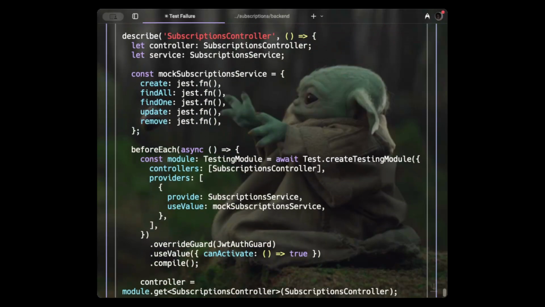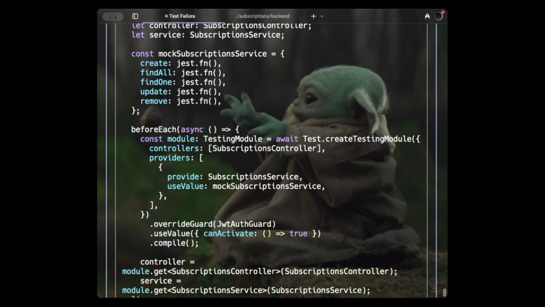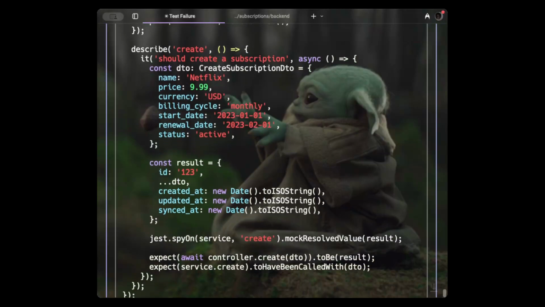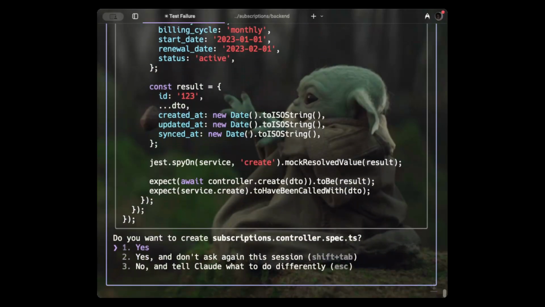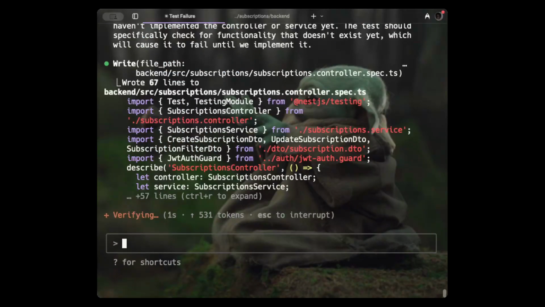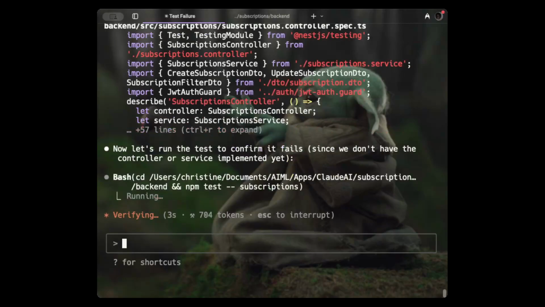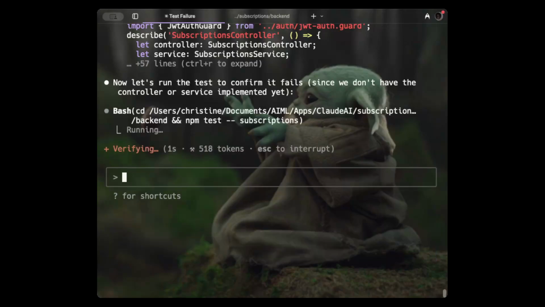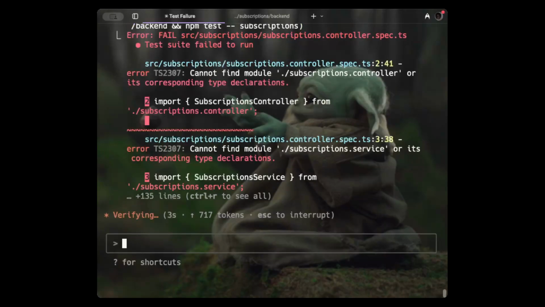And so it's going to then do the spec for the testing module, create module. All right, so this is for creating the subscription. So let's say yes. Now let's run the test. So it's running the test, and it's just going to run the one related to subscriptions. So hopefully this will fail.